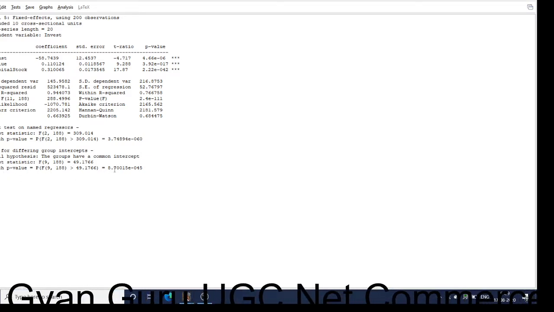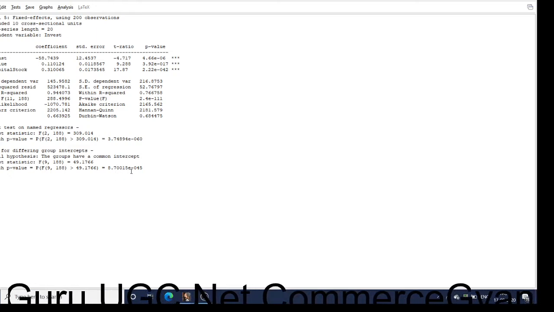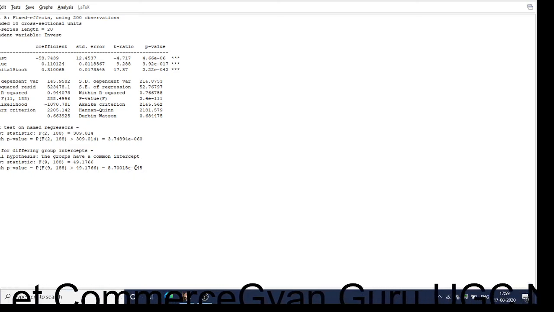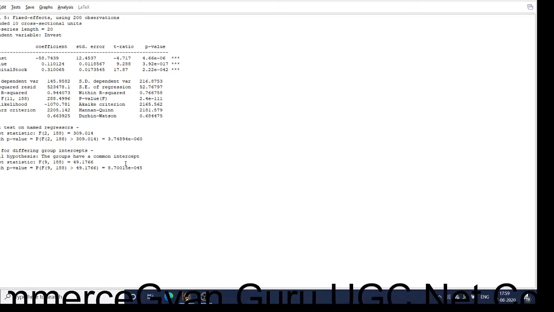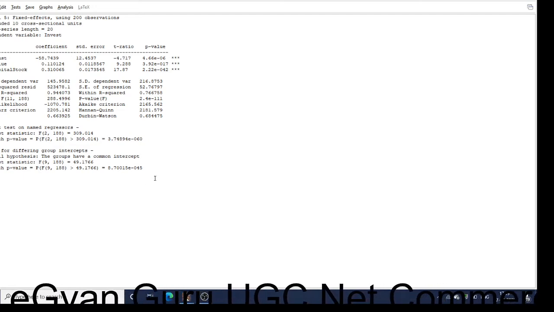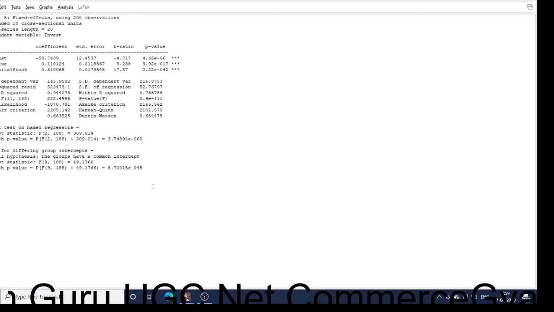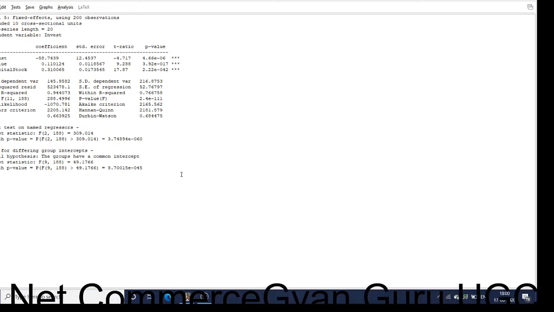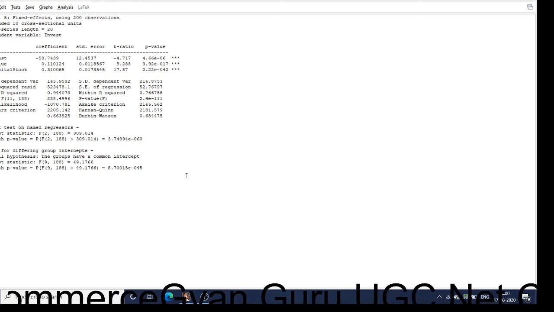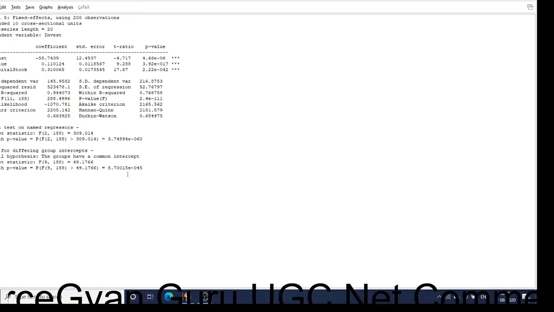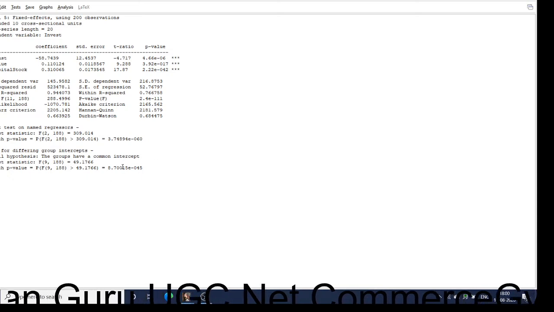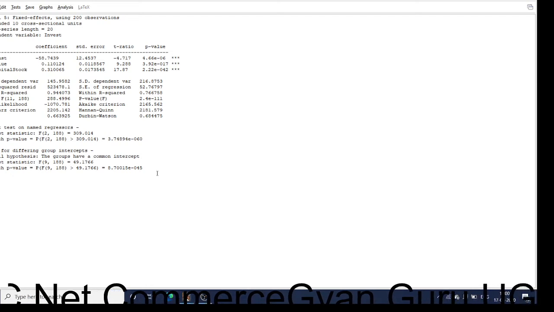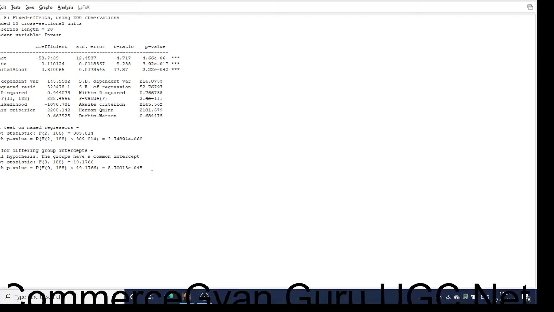So the p-value is 8.70015 e-045. Here e means exponential, which is equivalent to 0, and the p-value of 0 is less than 0.05. So in this case we reject the null hypothesis because this value is less than 0.05.